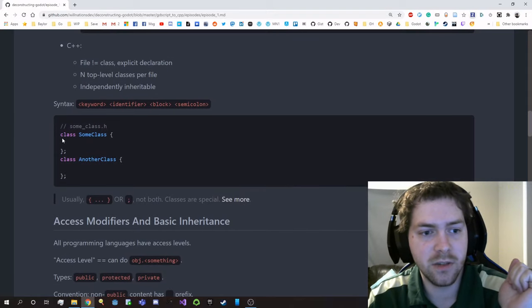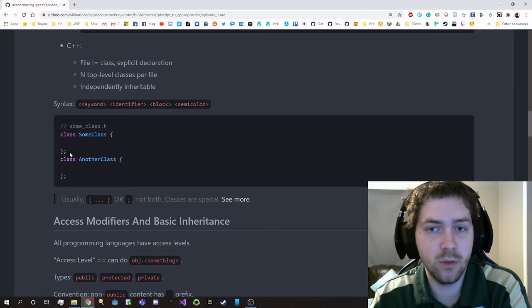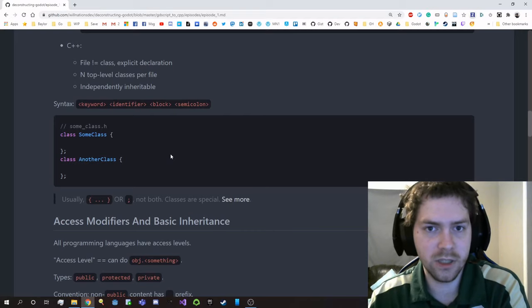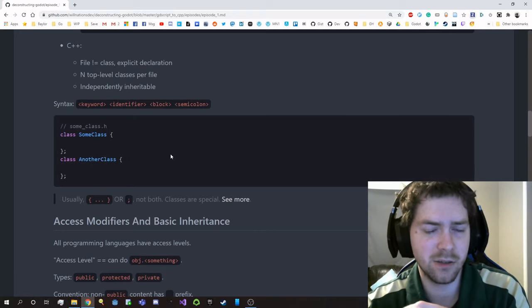Classes have a syntax of using the class keyword, followed by the name of the class, and then curly braces, which wrap the enclosing content which is associated with the class, and then semicolons to terminate the statement. Now, most of the time, when you declare anything in C++, you actually won't need both curly braces and a semicolon, but classes are kind of special, and they require both.